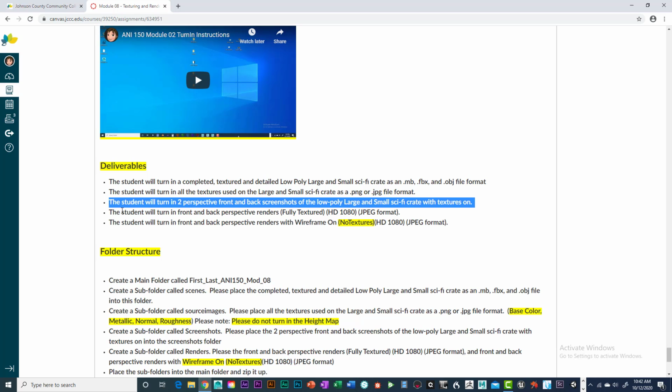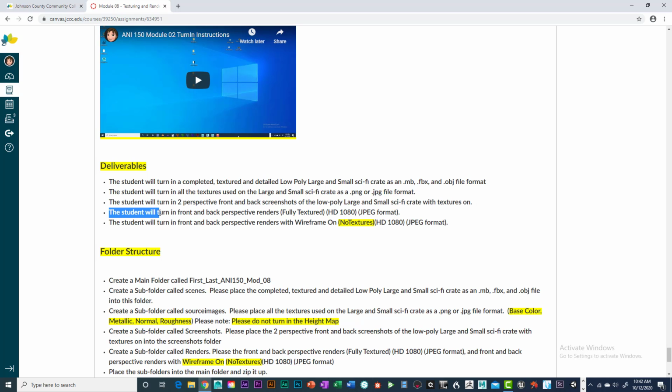The student will turn in front and back perspective renders, fully textured, HD 1080, JPEG, and that's going to show me the texturing. If you don't have that in there, that could be a real problem, and you'll get points taken off your grade for that.